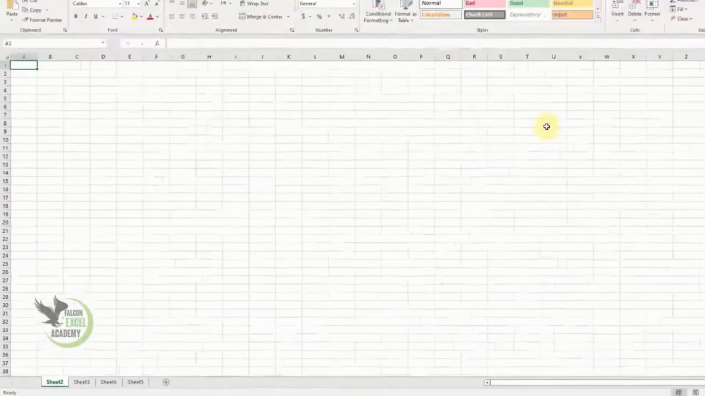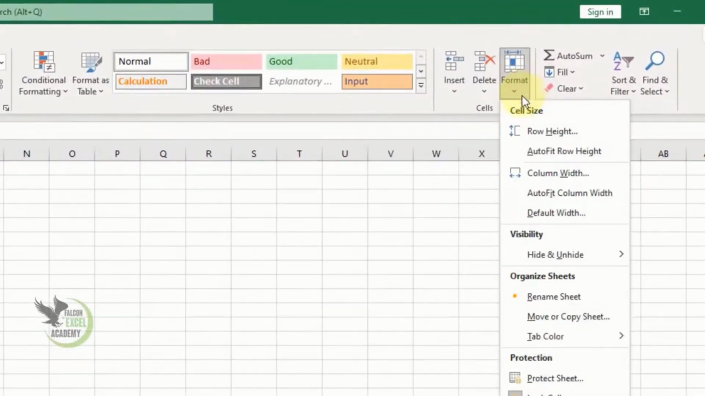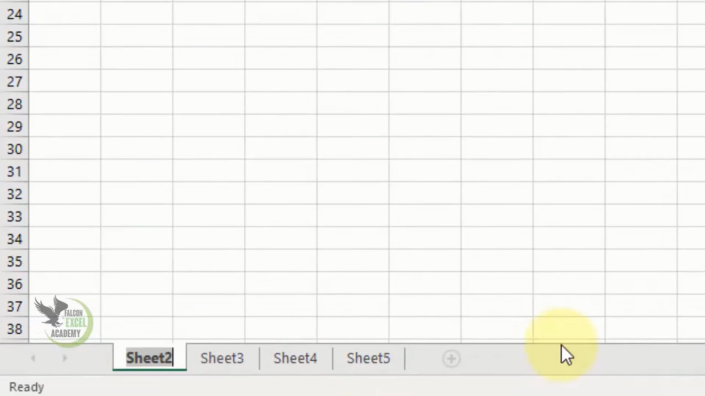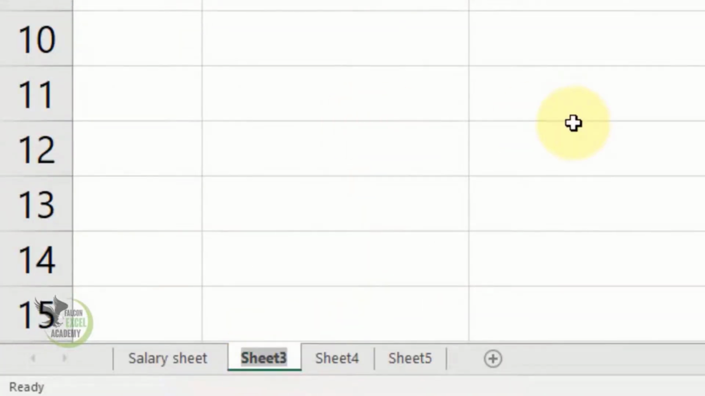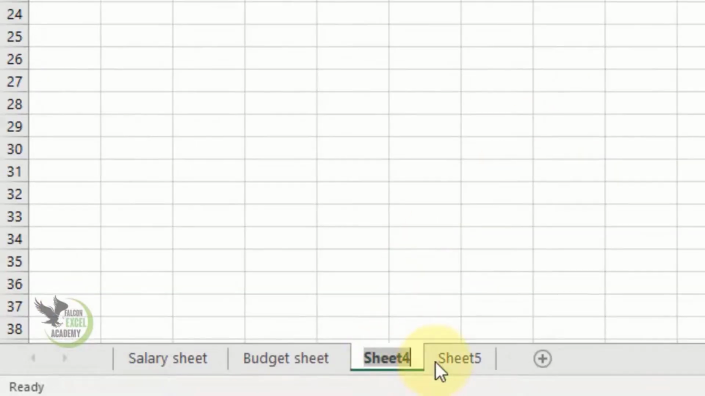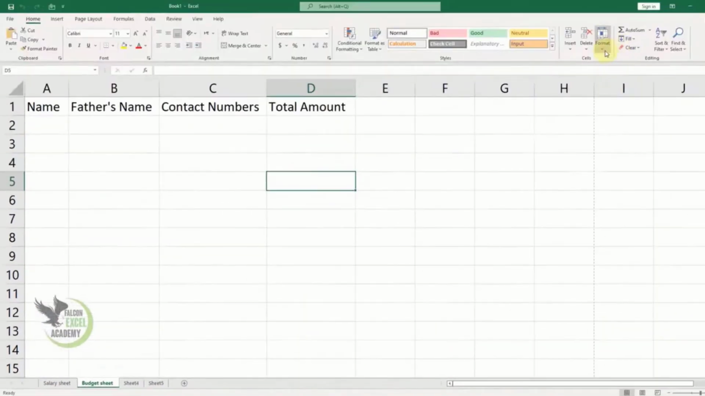To do this, click on the sheet you want to rename, then go to Format and click on Rename. When you click on Rename, the sheet name will be selected, and then you can type, for example, Salary Sheet. This is one way. The second way is that you can also right-click on the sheet and rename it, for example, by typing Budget Sheet. The third way is that you can double-click on the sheet name and rename it that way as well. So these are the ways you can rename a sheet.